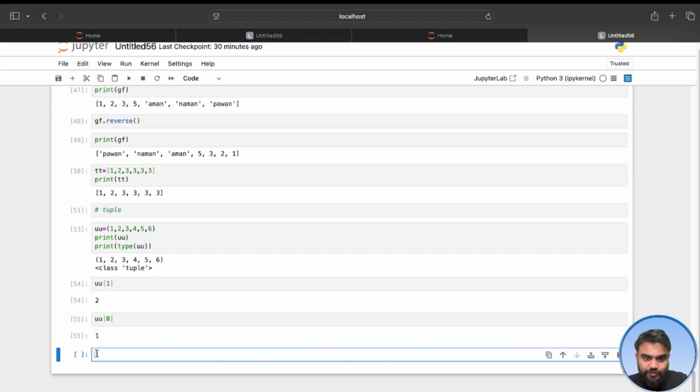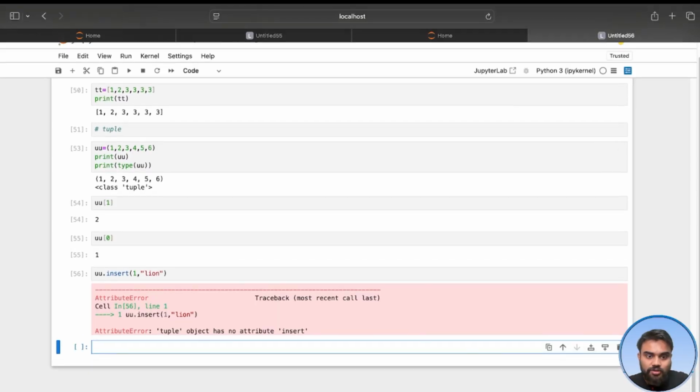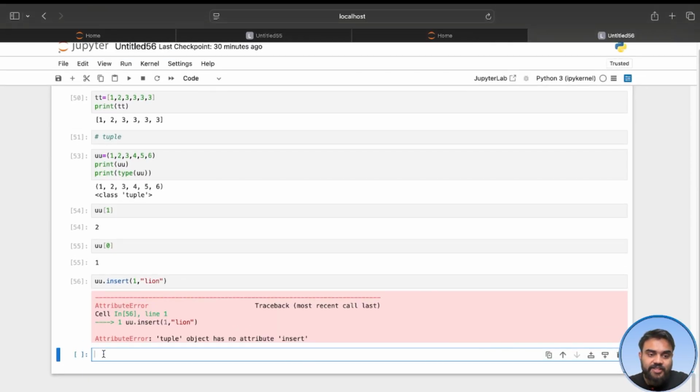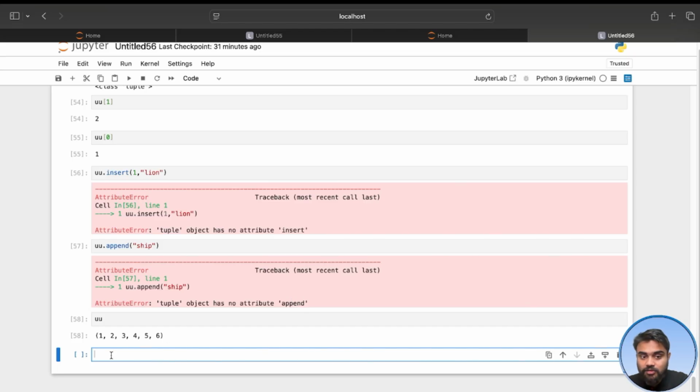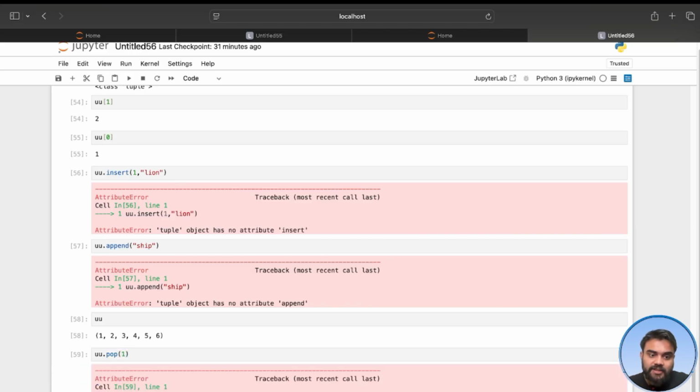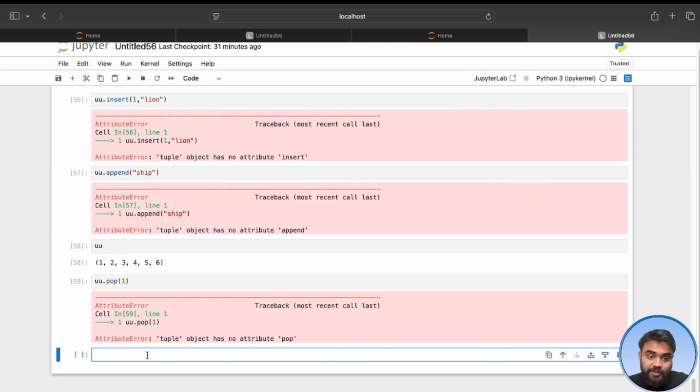Let's do it. Firstly, UU.insert, and at the first index I want to put lion. So tuple object has no attribute insert. You can see because tuple is immutable. I'm going to show you why tuple is immutable. Okay. And UU.append method, I'm going to append ship here, and print UU. Tuple object has no attribute append also. Pop, I'm going to use UU.pop and mention the index value. Tuple object has no attribute pop. That's why it is immutable.